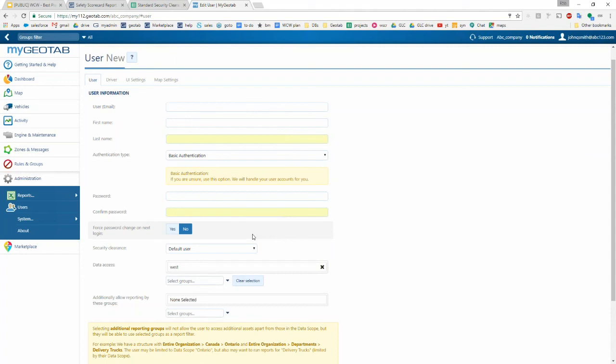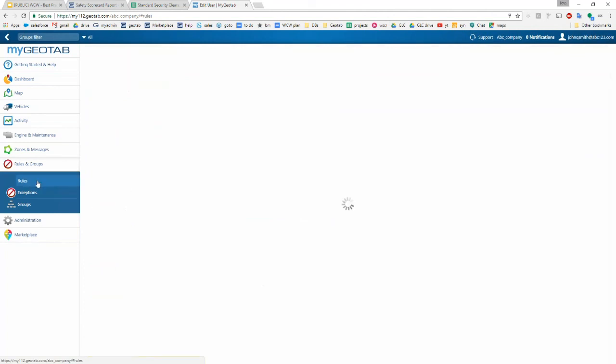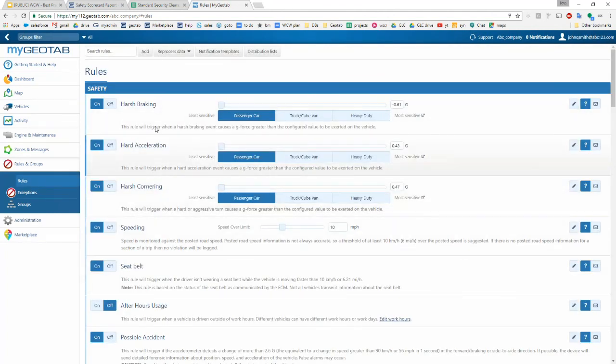We have another question come in. Can you review how to create a custom hard acceleration rule for passenger vehicles versus trucks? That's a really good question, and yes, I can. Within your rules, the first three rules are what we call your ABC rules: braking, acceleration, and cornering. These are based on the size of the vehicle, and you have this slider bar here: passenger car, truck or cube van, heavy duty. Again, the motion of the vehicle size is going to change, and you can adjust the slider based on the vehicle size.